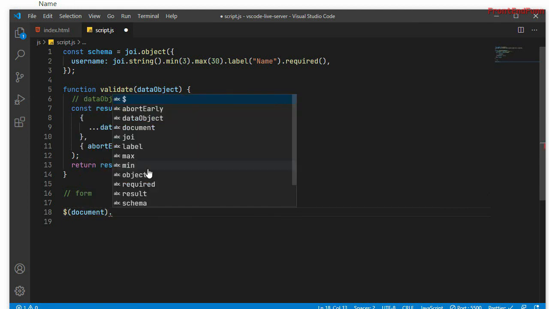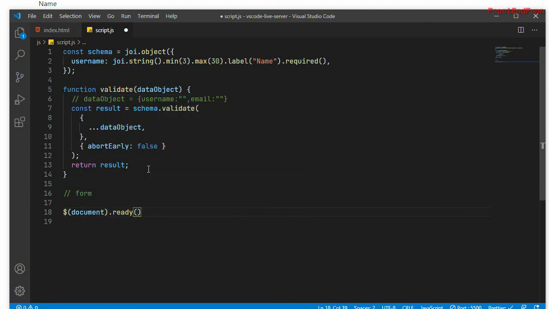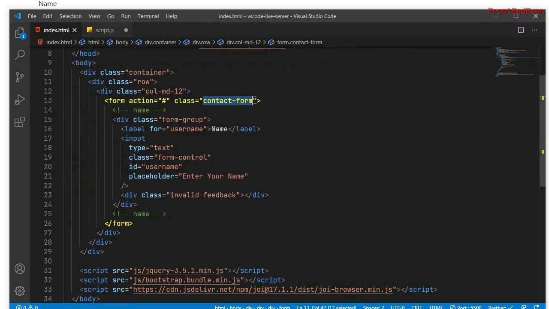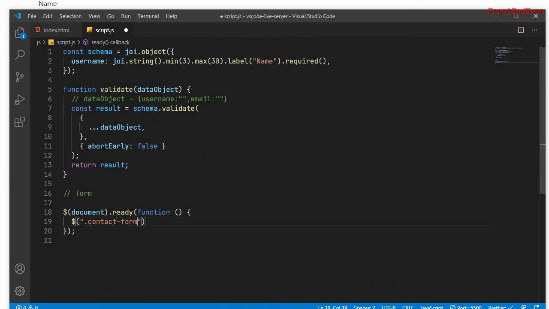So document dot ready, because we are using jQuery, I'm just using jQuery here. We have given a name, contact form, that is a class. So I'll use contact form dot on submit. So when I submit this, I want to execute this callback function. Okay, prevent form submission first. So e dot prevent default.